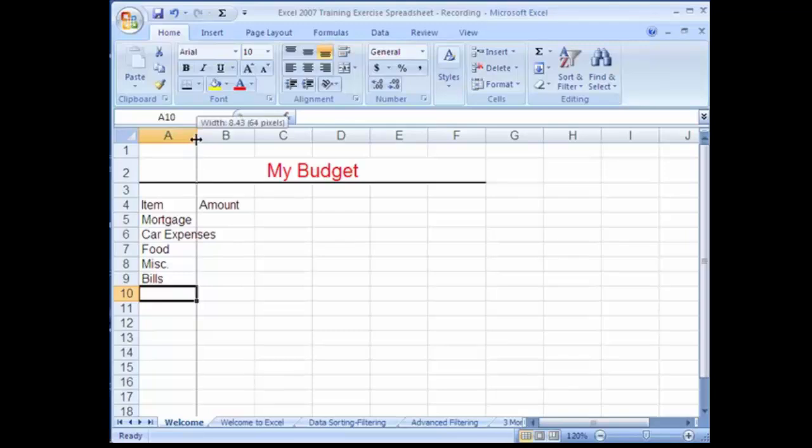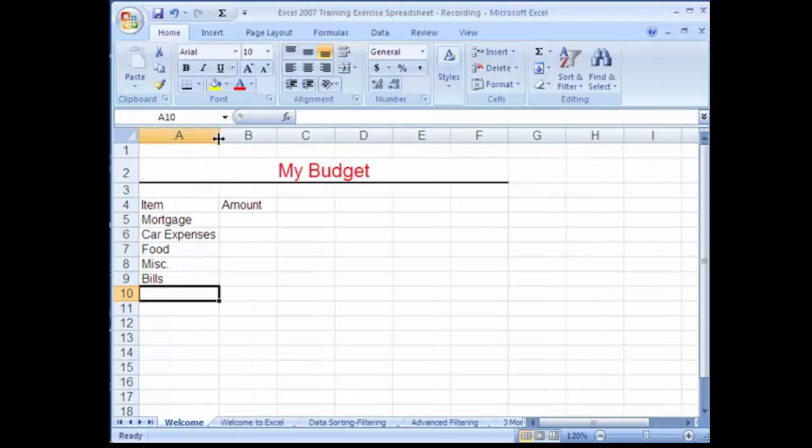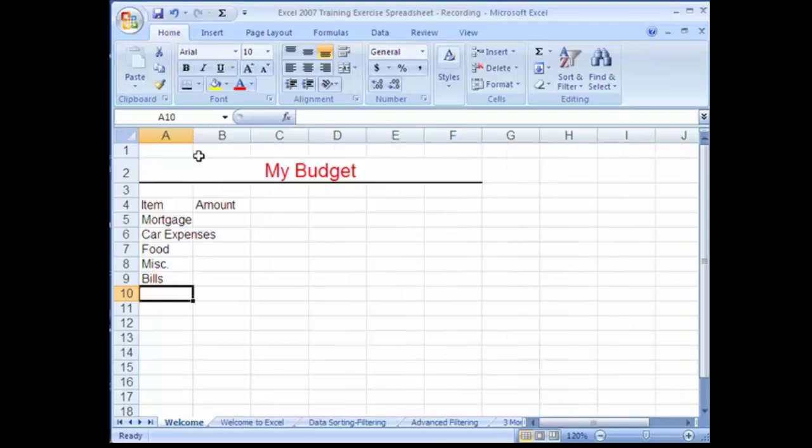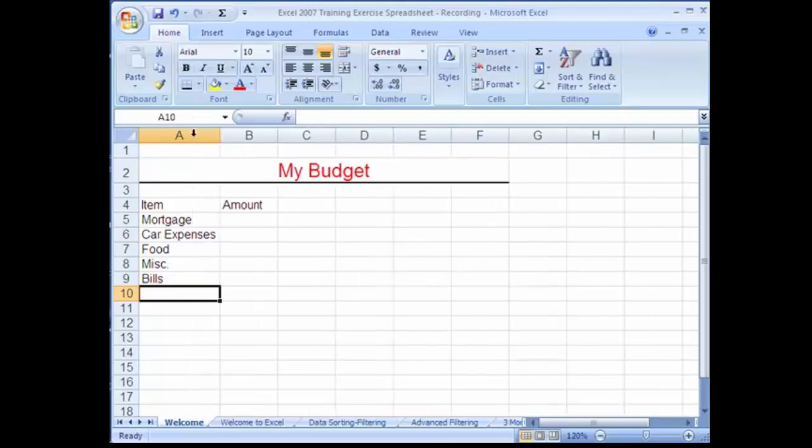In this case, you have two choices. You can either drag this column to the right, or you can simply double click in between the columns here, and it will self-adjust to the right width. So let's say you're paying $1,000 a month for the mortgage. Car expenses, let's say with insurance and everything, is $300, and then other bills $300.